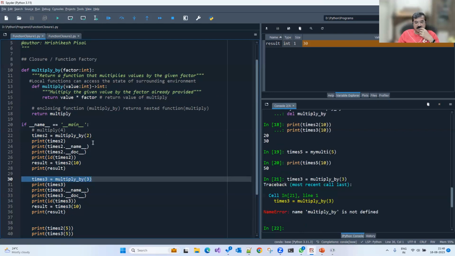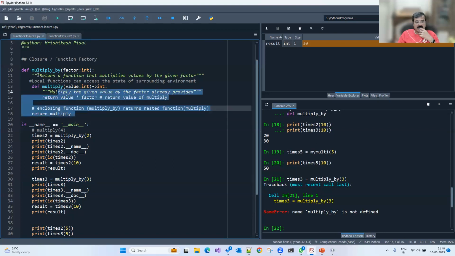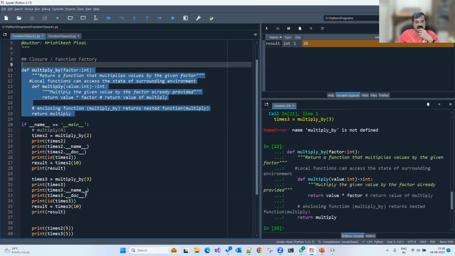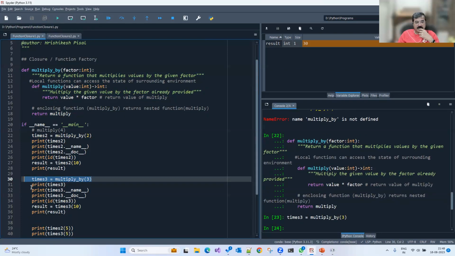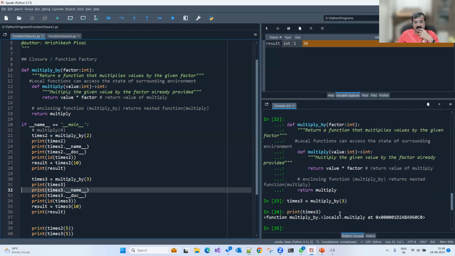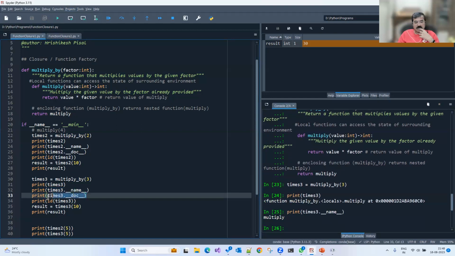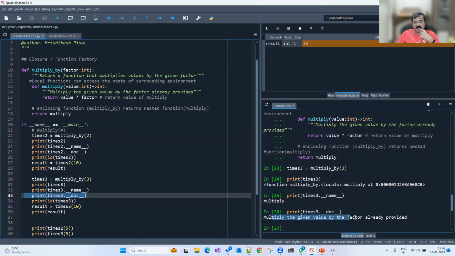So if I run this times 3, I have deleted the function. Let's redefine this function. I say times 3 is equal to multiply by 3. I print times 3, and times 3 is nothing else. It's the inner function called multiply. Look at this, multiply, which is present inside this function. If I ask for its name, I'll get the inner function name. If I ask what its doc is, the inner function's doc, the nested function's name will come. See, multiply the given value with the factor already provided. Yeah, this is the doc that we are getting.